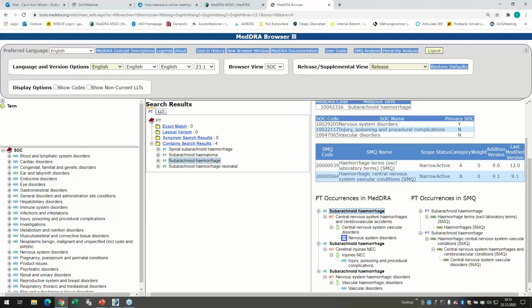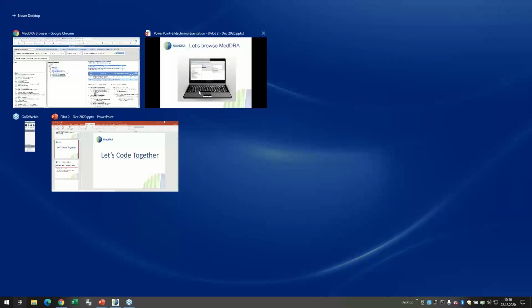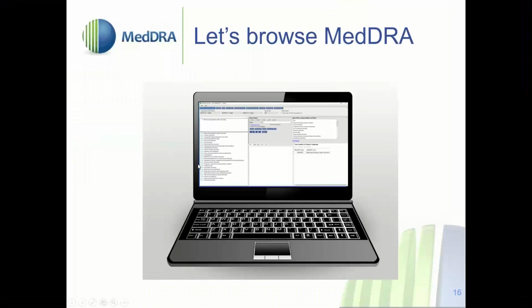So because these conditions are most often reported in the setting of a ruptured cerebral aneurysm or arteriovenous malformation. So somehow you see in the MedDRA hierarchy, you can really read the etiology of the condition, even if the wording of the term itself does not include this information. This is what I wanted to show you here. Now let's continue with our presentation.